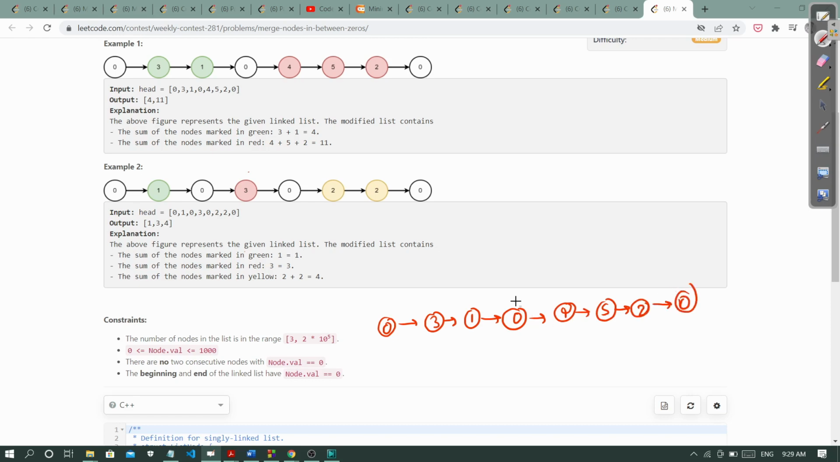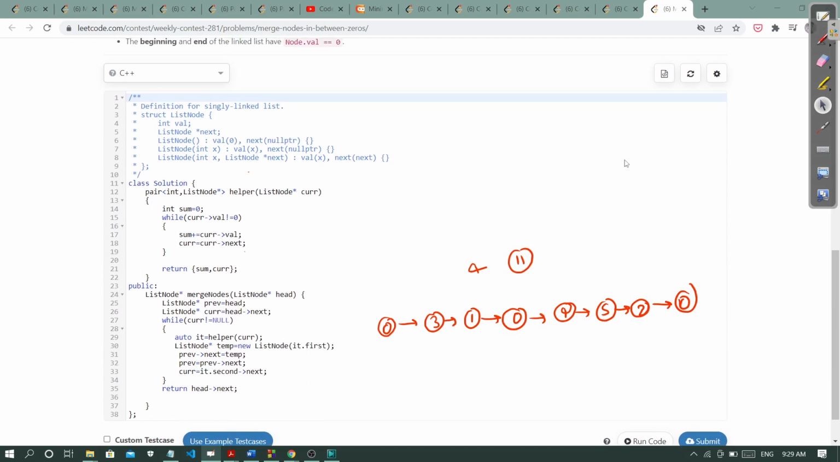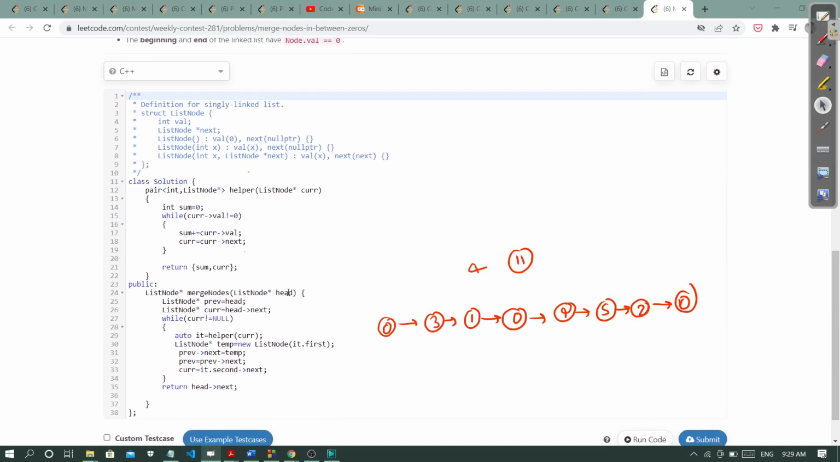This is our linked list, and the final linked list will be 11. So see what I will do in the problem statement. First of all, I take two pointers. The first pointer is previous, pointing to this location, prev. This is the head, and another is current, pointing to this location, that is head next.